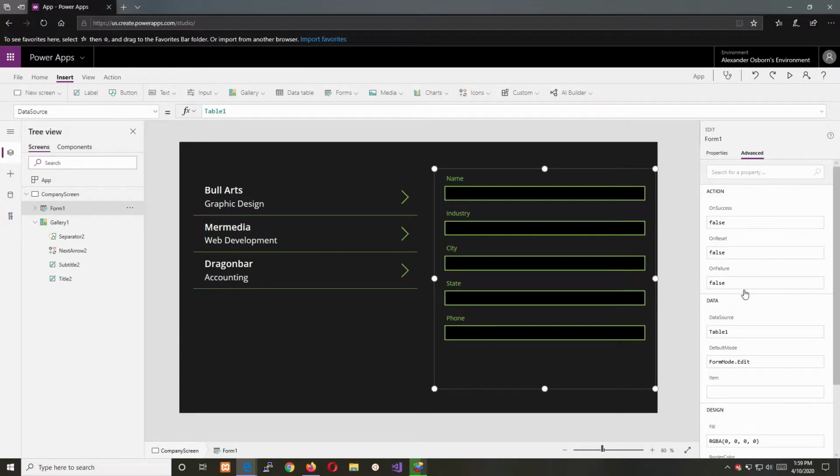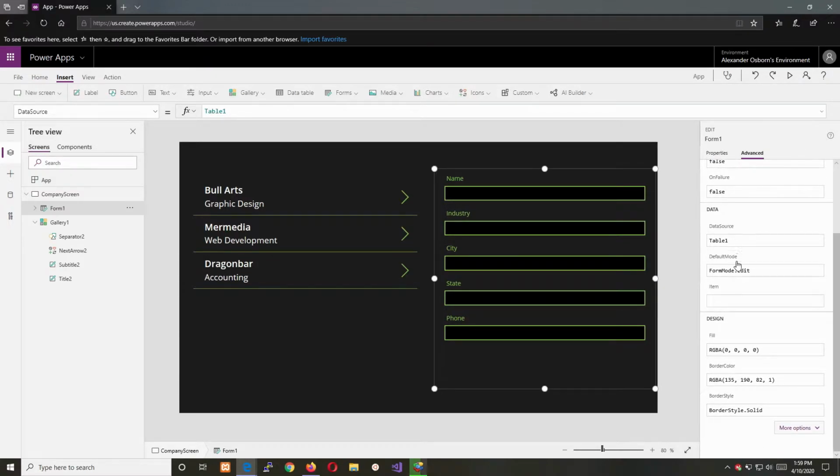In the form itself, the data source is the table, but the item needs to be whatever I've selected in the gallery. So to do that, this one's named Gallery 1, so I'm going to pick Gallery 1 and do selected, and that's going to select the currently selected member. So if I alt-click Dragon Bar, then Dragon Bar shows up. So that's for the simple stuff.